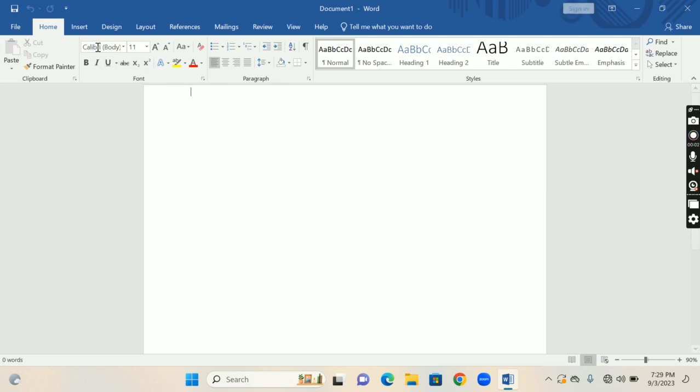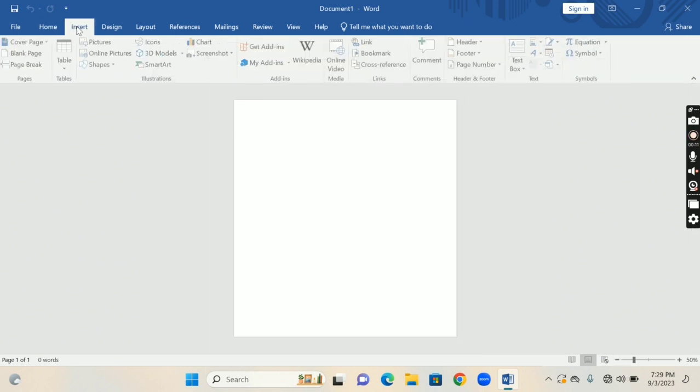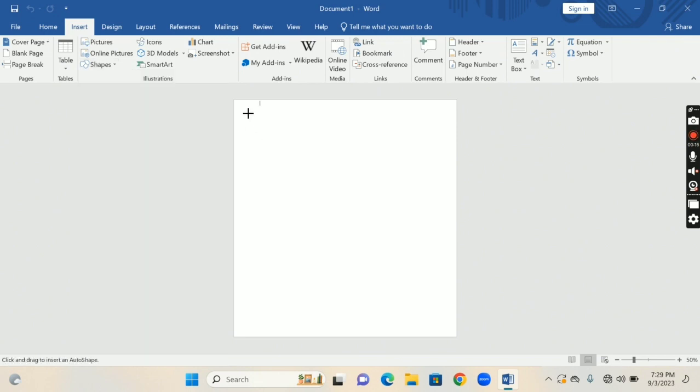Today we will design a booklet cover by using Microsoft Office. So let's start. First, you have to insert a shape. Go to option insert and select the rectangle shape. Draw the shape by moving the cursor.